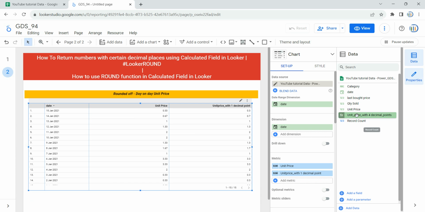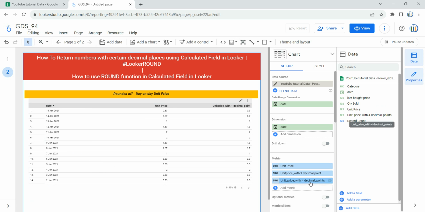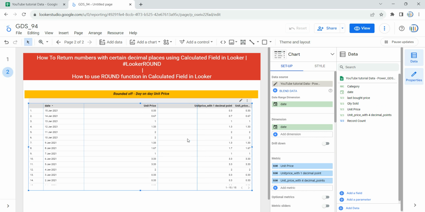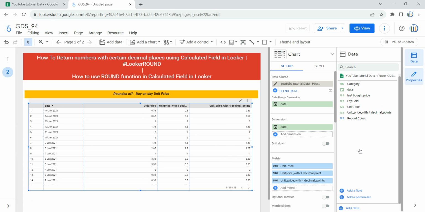You will see that you have a new column in the data section which says unit price with 4 decimal points. I can drag this over here and you will see that you have a new column in your table which says unit price with 4 decimal points. Now the difference between this unit price with 1 decimal point and unit price with 4 decimal points is that this unit price with 1 decimal point is a calculated metric where we have used the round function.